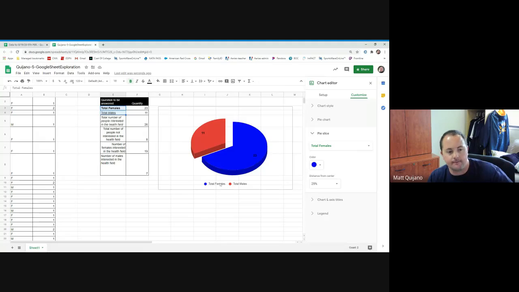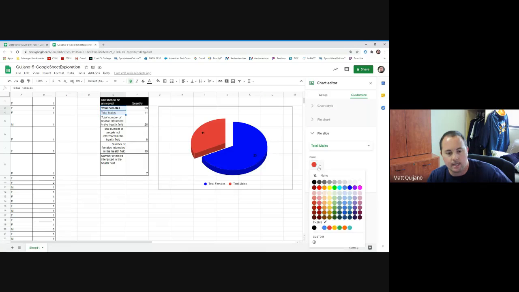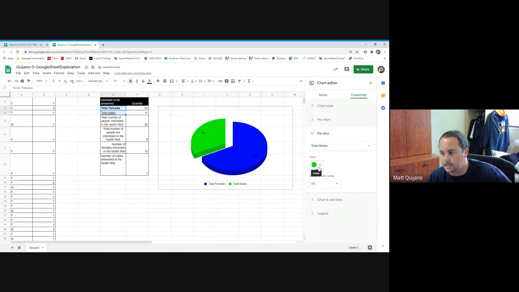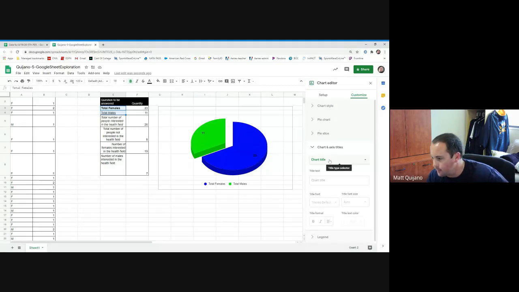Now, if you notice, all we've done is moved the female tab. In order to change the male tab, you would have to click where it says total females and then change it to total males. And now we would be changing the other slice. Okay. Chart and axis titles. Yes, you can leave it right now. I'm just showing you stuff.